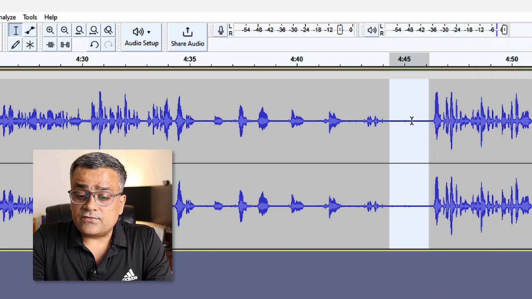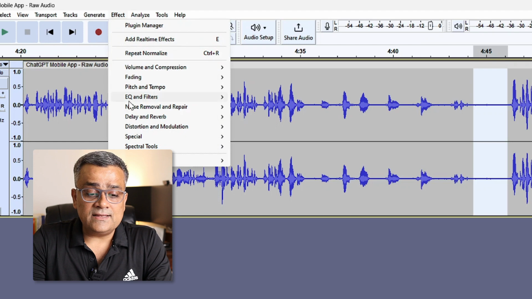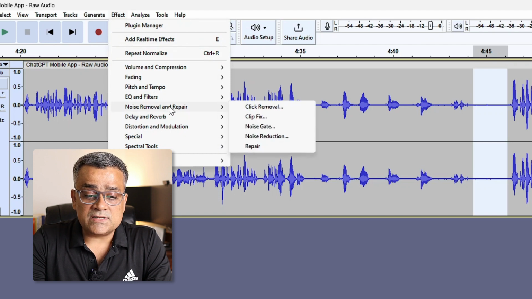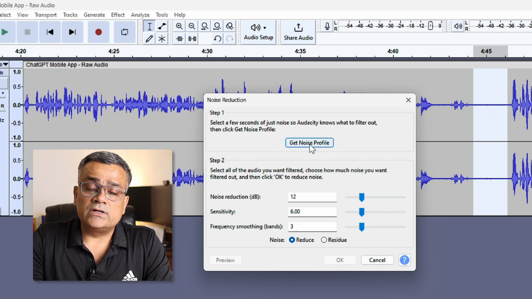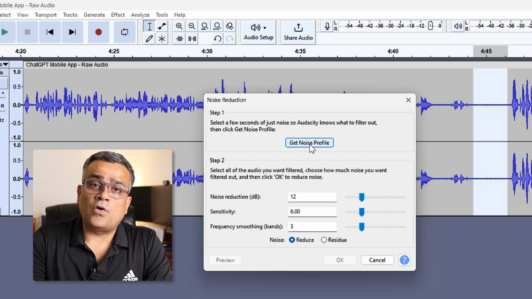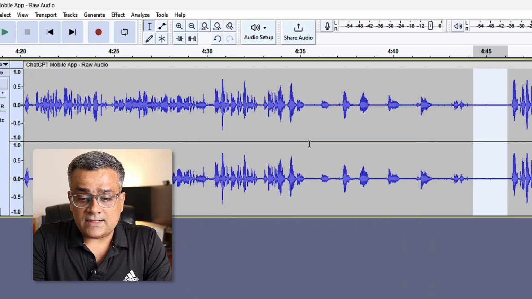And now after I selected, I'll go to effects again, and then I'll go to noise removal and repair, and then I'll click on noise reduction. Once you get this next prompt, you just need to click on get noise profile. So Audacity will understand what type of noise you want to remove from your entire track. So let me click on that. Now it created the noise profile.